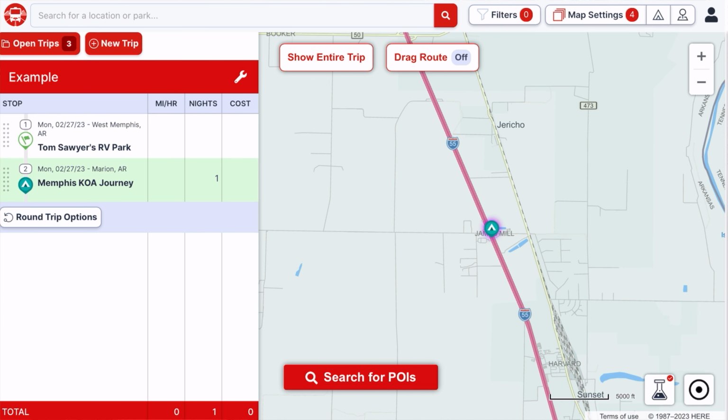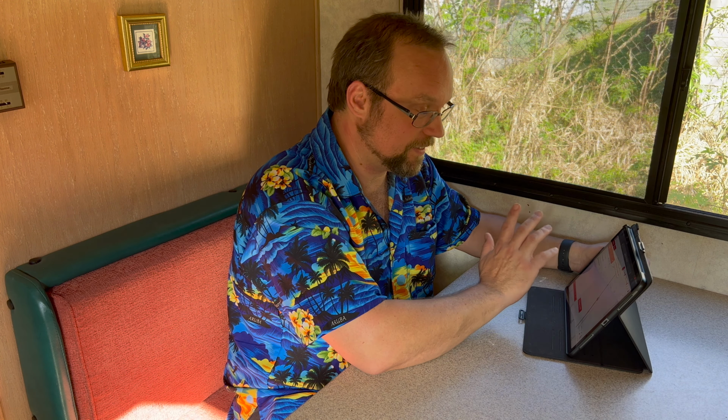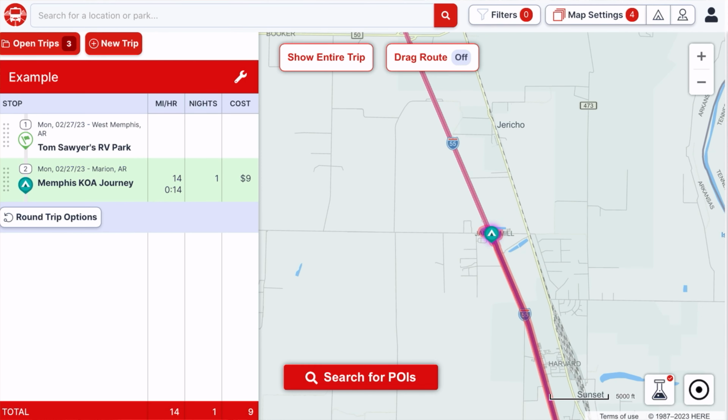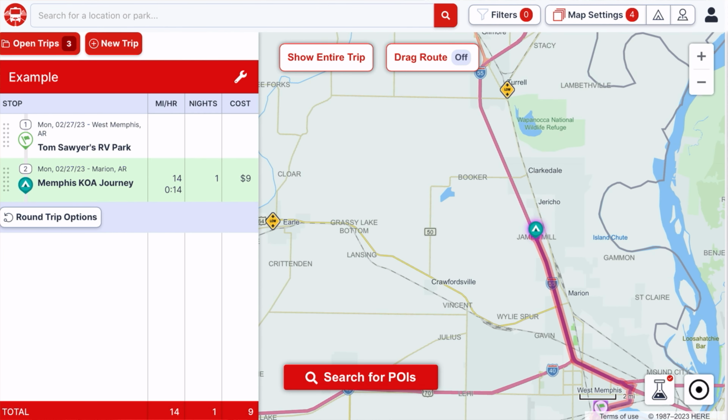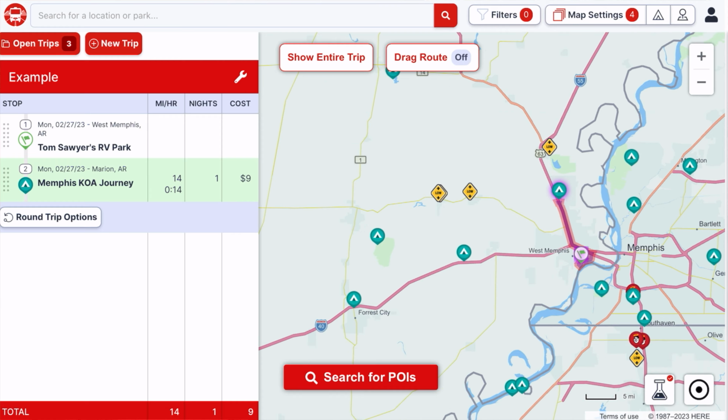And there it is. Now it's another stop. We have one night. It's 14 miles, and it's going to take us 14 minutes to get there, and it's going to cost $9 in fuel. How about that? That's amazing. Let's keep going.